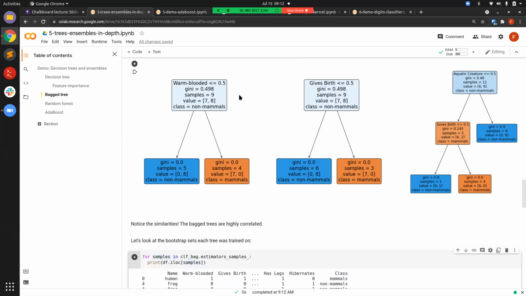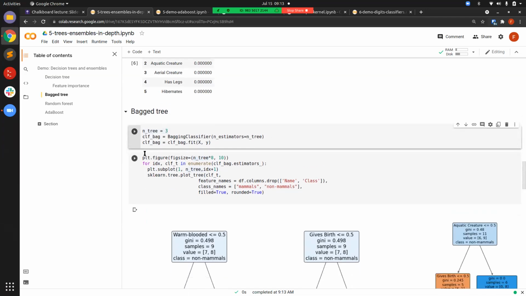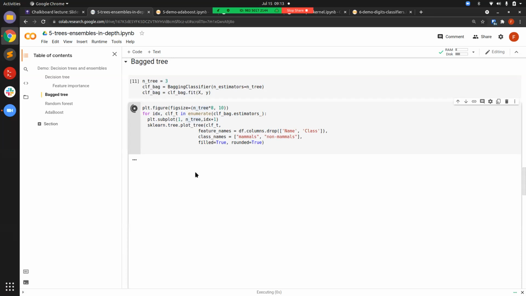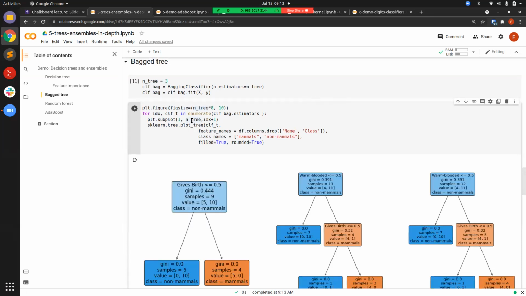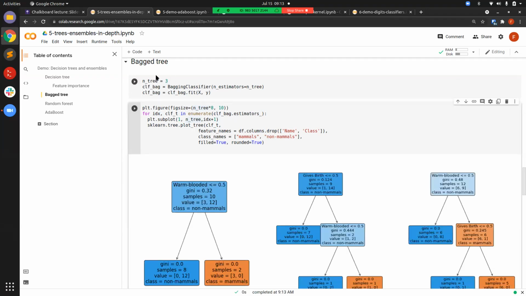For example, in this one, I can completely separate the classes based on warm-blooded. In this one, it's based on whether they give birth. In this one, it's based on first whether they're an aquatic creature and later whether they give birth. I'm going to do this a few times. It's doing a different bootstrap sample every time. So that's why it's slightly different trees every time.